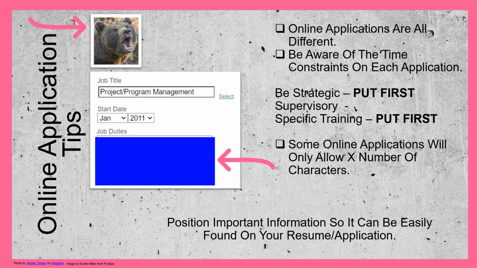Because some online applications will only allow X number of characters. So for instance, 3,000 characters. So you have to be really specific when you're putting that information in and strategic. Position the important information up front so that it can easily be found on your resume online application.